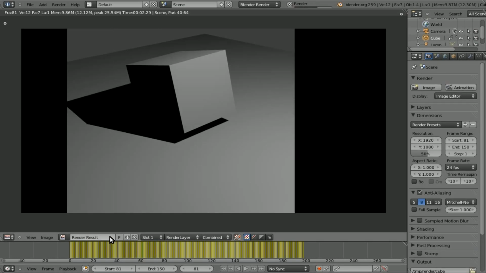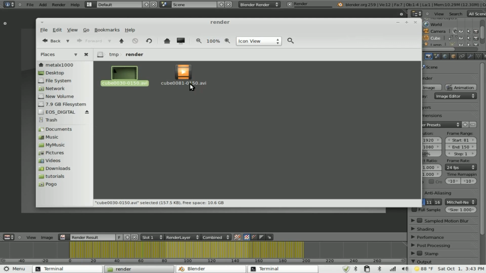And if we look back at our folder here, you can see it started creating a new file at frame 81. So it's picking up right where this one left off. This one's still labeled wrong because it's labeled to 150. So you may want to rename that so you remember, but really it doesn't matter because they're going to be in alphabetical order either way.